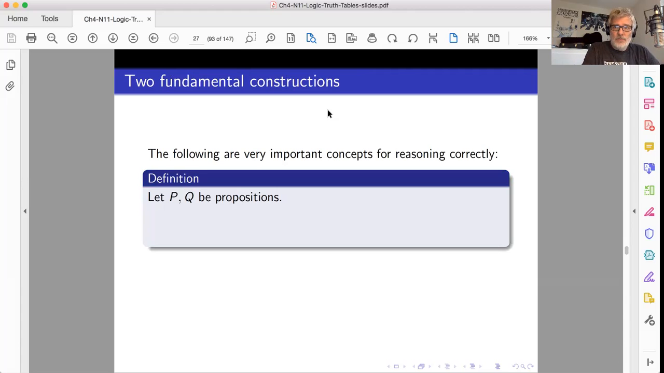Here are now two, this is important. Not that the rest wasn't, but this is extra important.